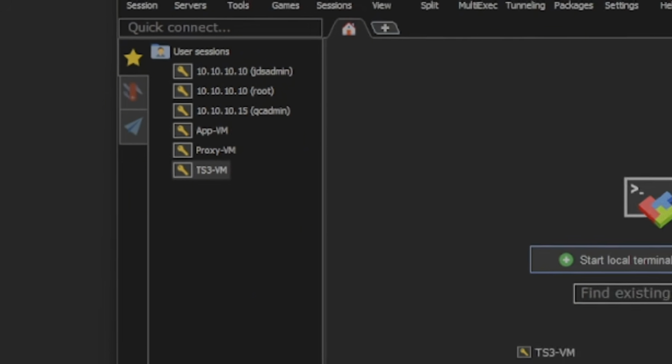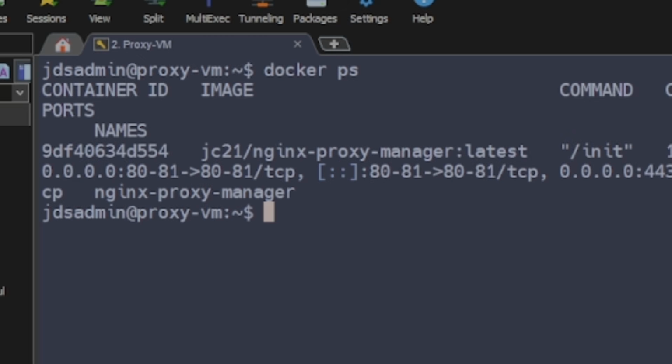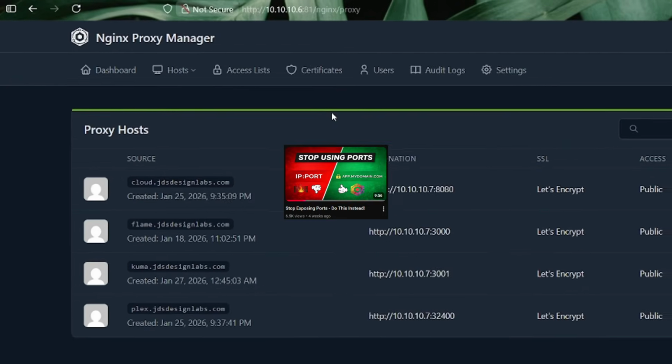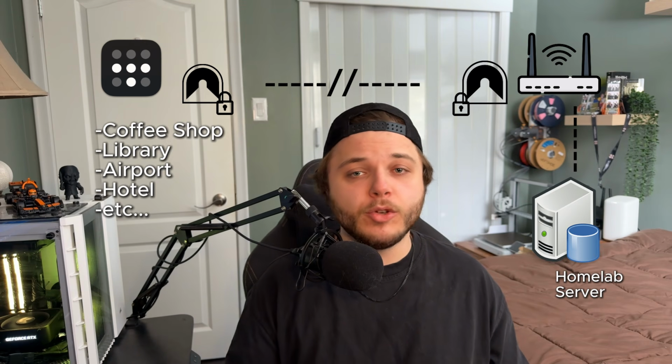Jumping on into it, I'm starting on my proxy VM, which already runs NPM. Like I said, if you need help setting this up, it'll be linked down below. We'll be installing Tailscale, which opens up a secure encrypted tunnel into our home network without exposing any ports.